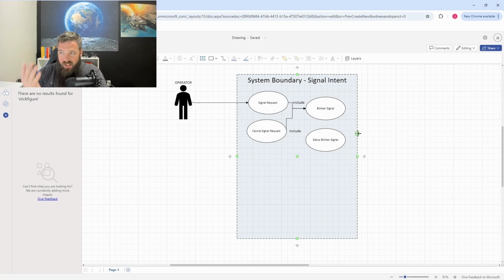Right here. So this could be an option that you get. You're like, hey, I want deluxe blinkers instead of regular blinkers. It's going to make everything look a little bit more fancy. So we're going to go ahead and say this extends that signal. All right. What else as an operator do you want?